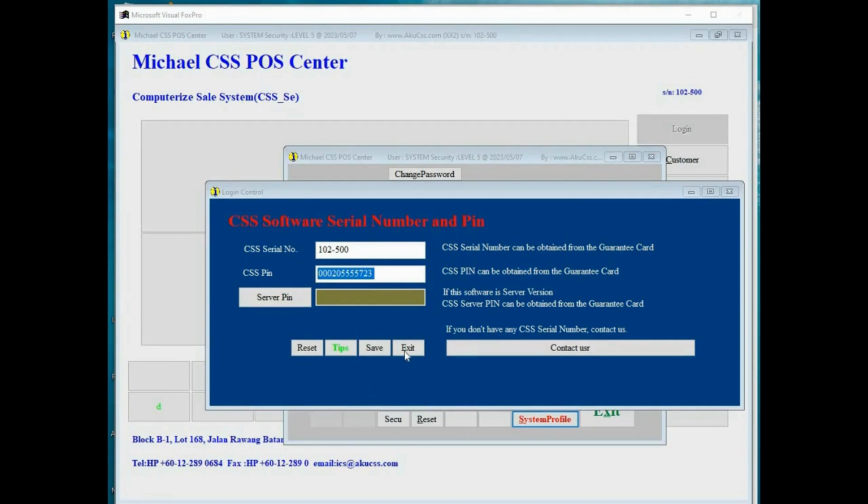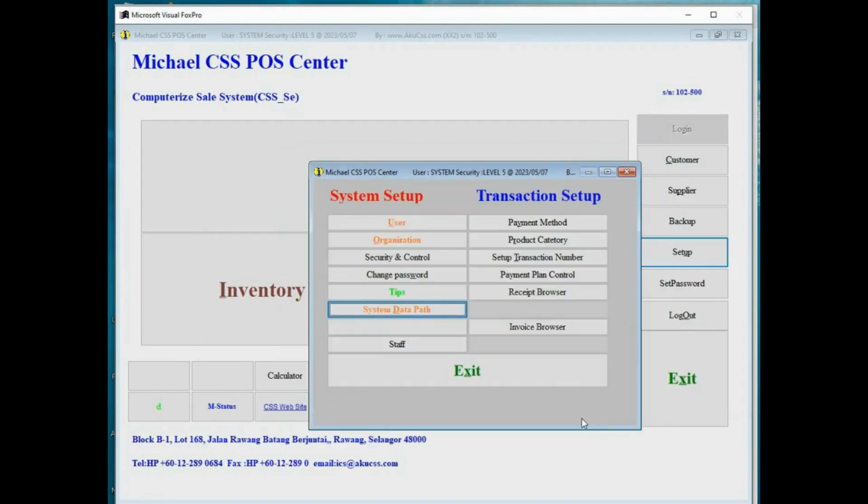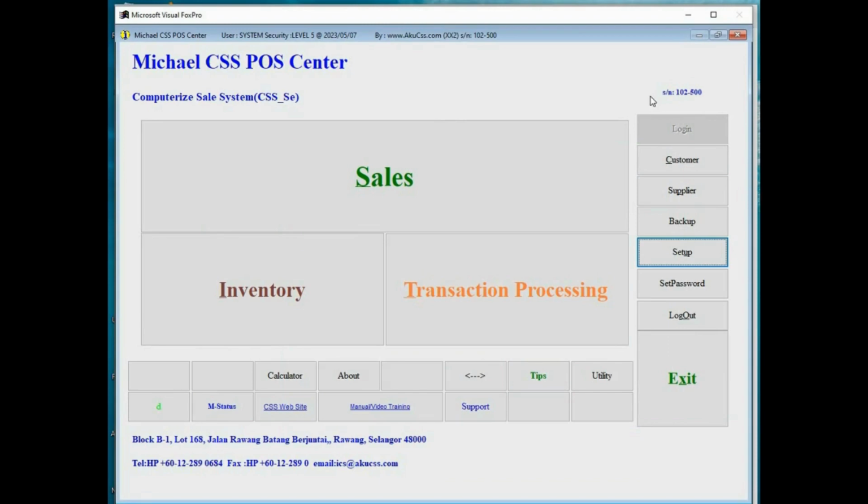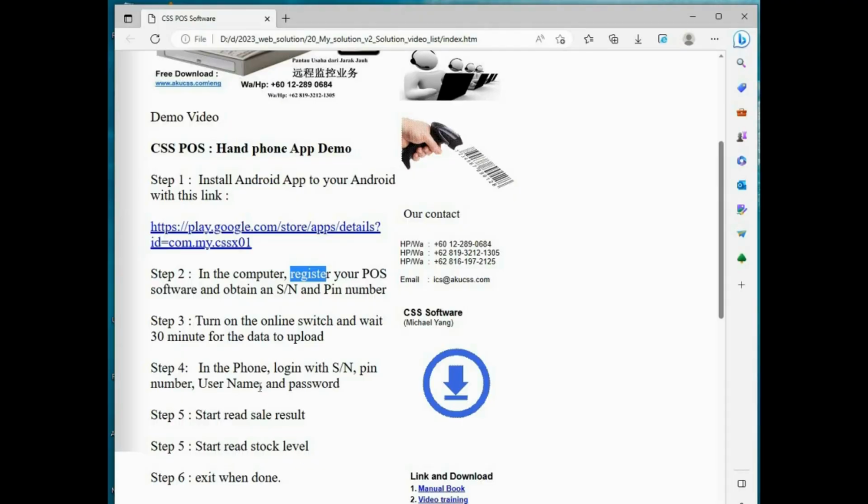After you register, your software will look like this. You have an SN here indicating your SN number, which shows that your software is ready to go. The next step is to turn on the online switch, and after that you can start doing your other business, do sell, do input data, whatever.